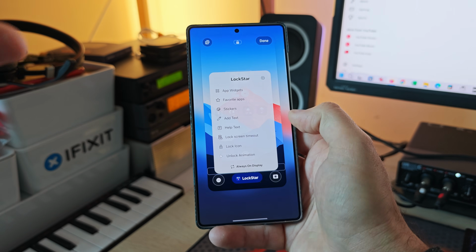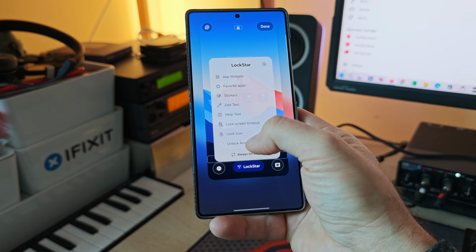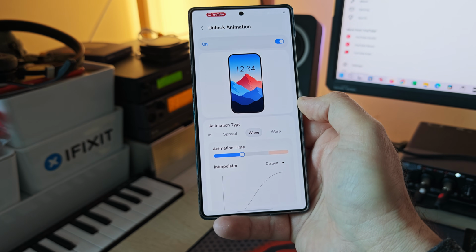And now, as I promised you, prepare your mind to be blown away, because there is something called the unlock animation. And I was like, what the heck is this?